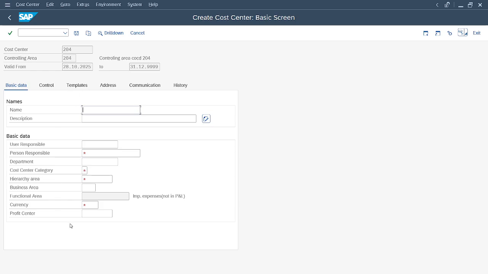Likewise for the profit center. Name, description, cost center for company code 204, user responsible.